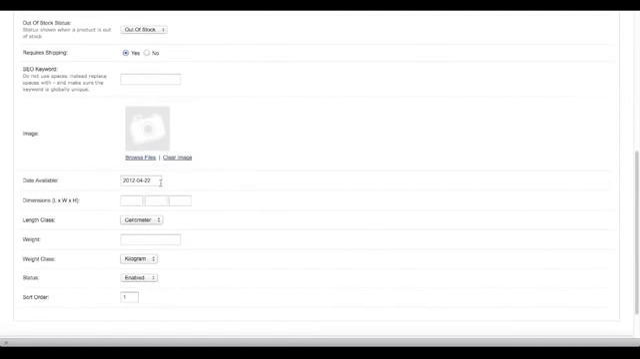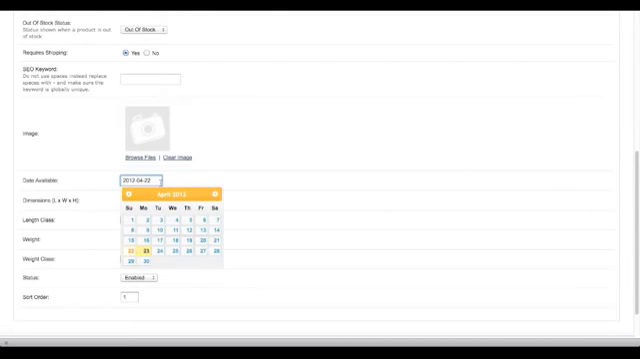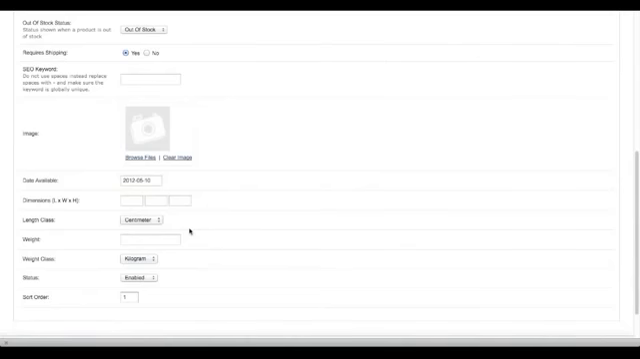Next, you actually can have a set date of when the item will be available, if you're creating the item a week before or so when it is available. If you click in the box, you will notice this calendar pop up. You can go ahead and select whichever date you want the item to be available.